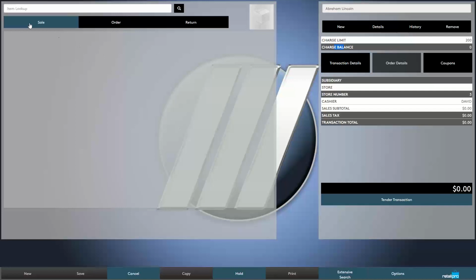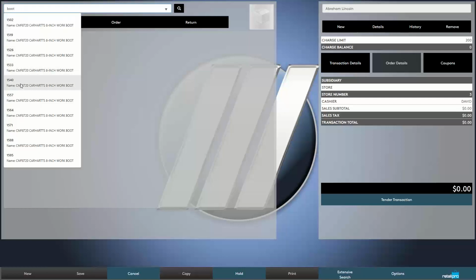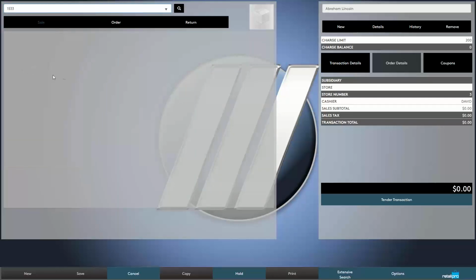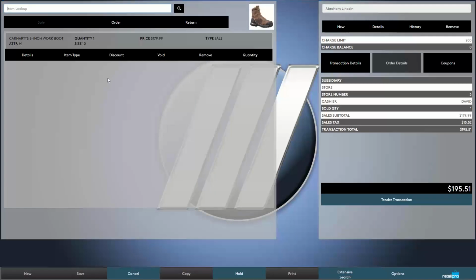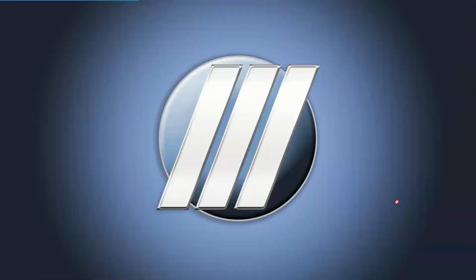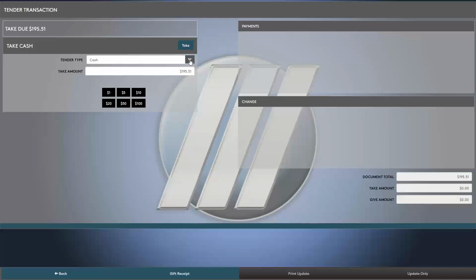So if I do a new item in here and I do an item lookup, let's look at what we have from a boot scenario, and let's try to choose an 8-inch work boot here. So in this case, we're at 195.51. That's not going to cause any hassles. So we'll just tender this transaction off, and we'll just put this on charge.